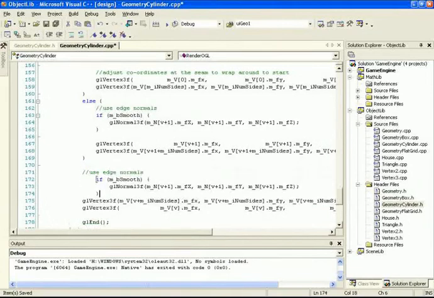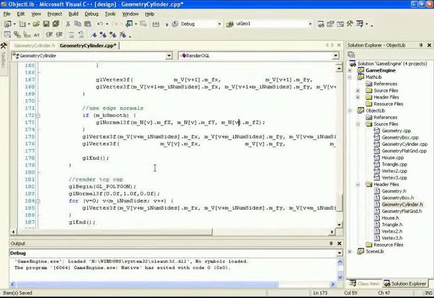And this time we're using vertex v, so in here we're just replacing with normal v. And that's it. With those changes, we now should be able to have a cylinder that smooths on the screen. Let's go test it out.